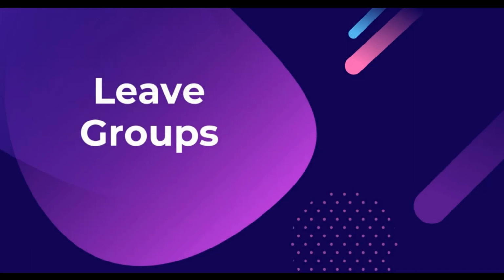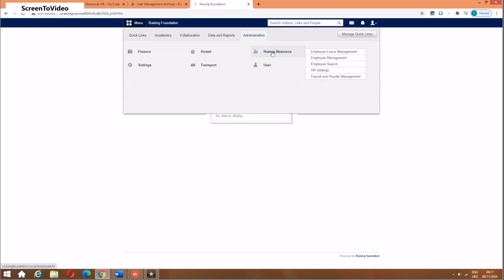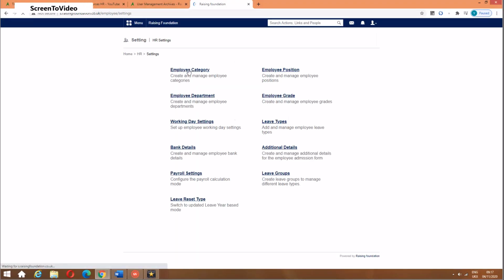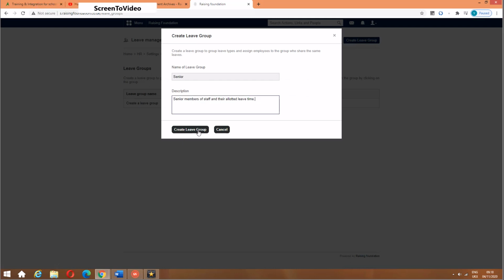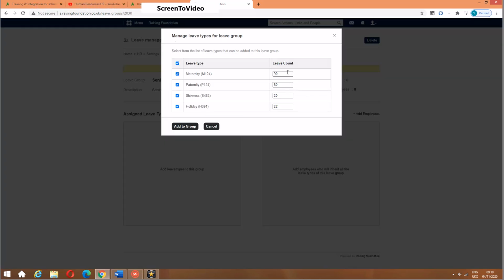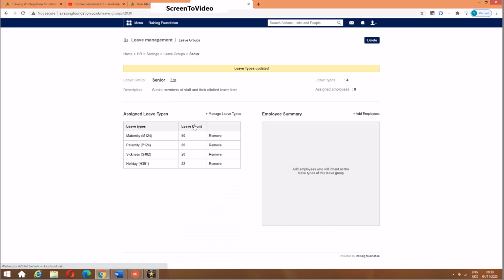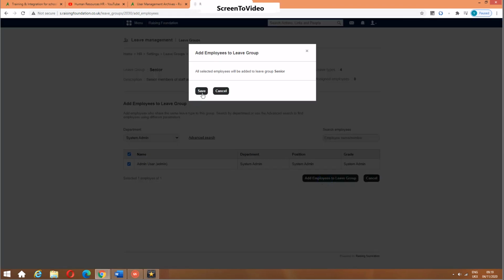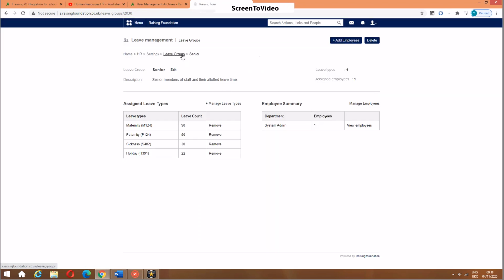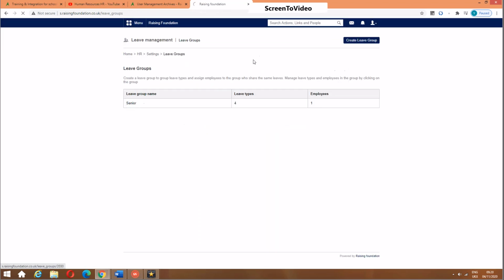You can create different leave groups by clicking on Menu, Administration, Human Resources Settings, and Leave Groups. To set up a new group, click on Create Leave Group, and you can give it a name and description. You can add the leave types by clicking on Manage Leave Types, where you can choose which ones you want to add. You can also add employees by clicking on Manage Employees, where you can find who you want to add by searching their name or number, or by looking through the relevant department. You can also edit your groups at any time by clicking on their name.